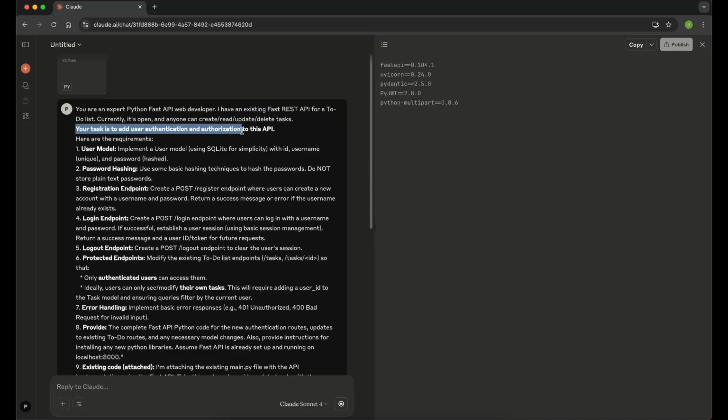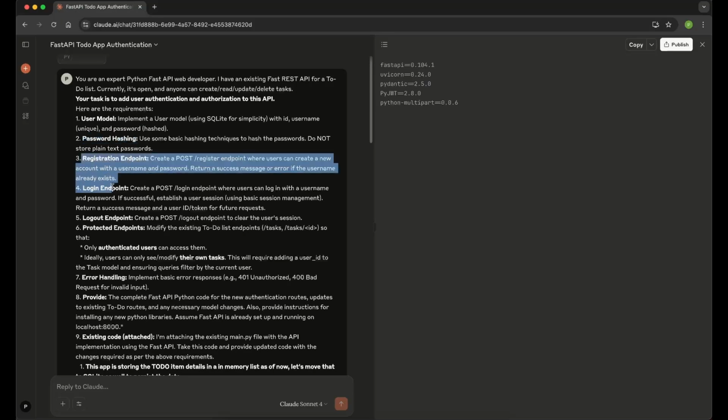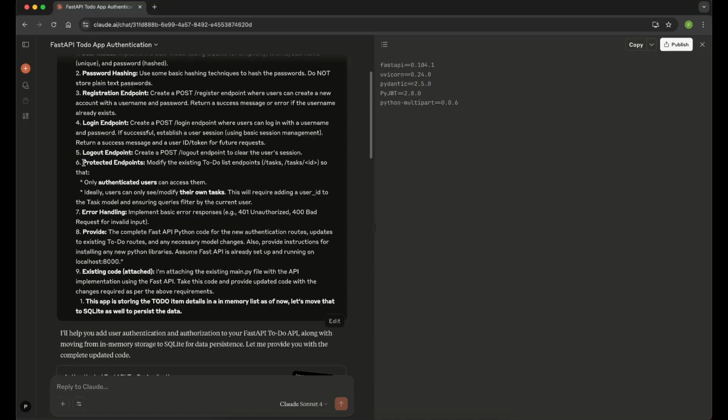Then we are defining the task that Claude needs to do. Then the requirements. We are talking about the user model, the database schema for the model, and we are explaining password hashing, how it needs to be done so that the passwords are not stored as raw text. And then we are asking for 3 different endpoints for registration, login, and logout. So we are also asking to protect our existing endpoints.